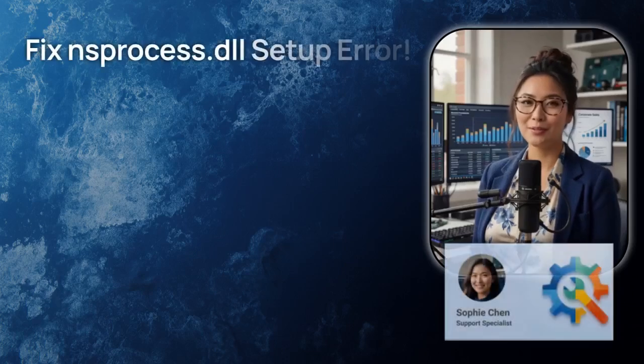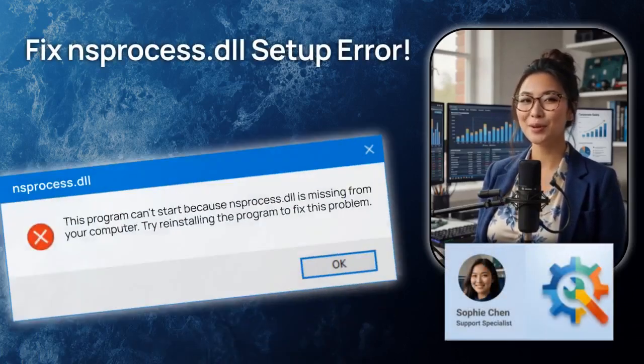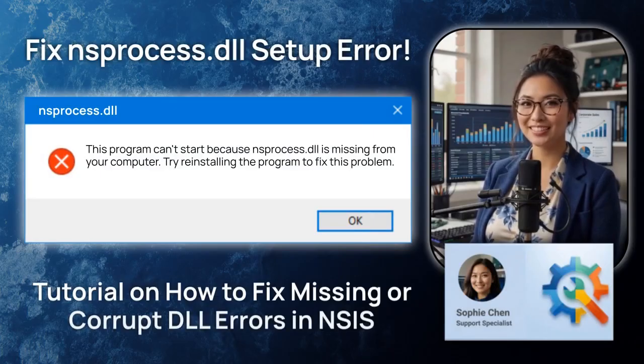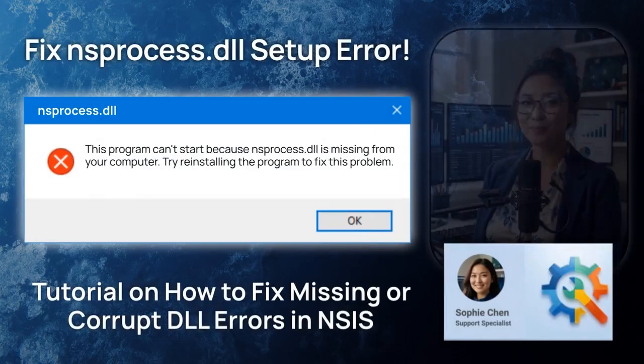Are your NSIS apps crashing due to the Nsprocess Library DLL? I'm Sophie Chen, a senior Windows support engineer, and I'm going to diagnose that error and fix it now.